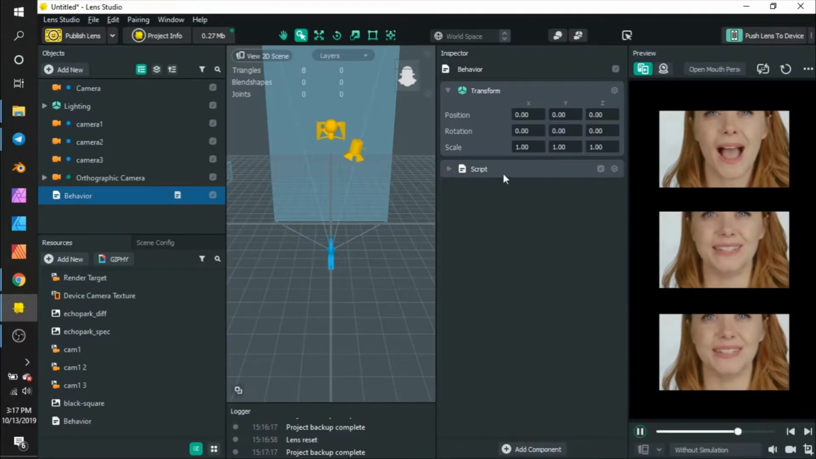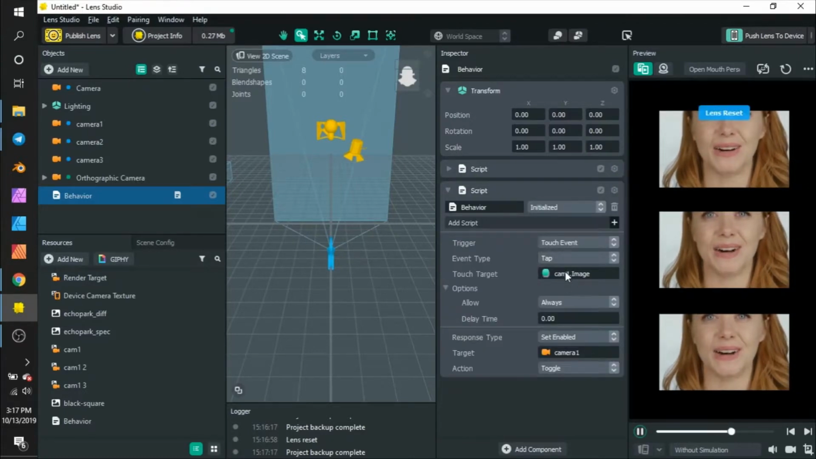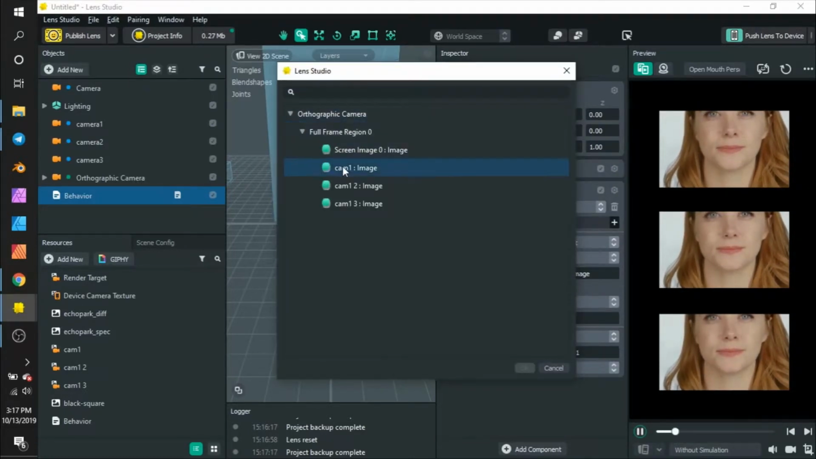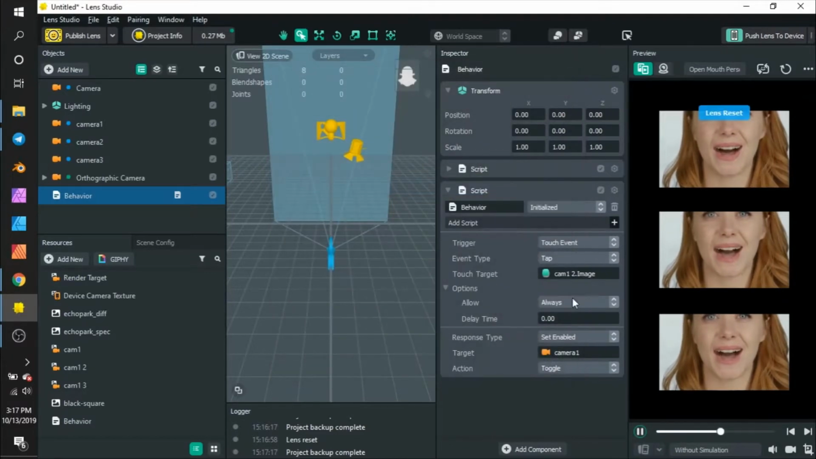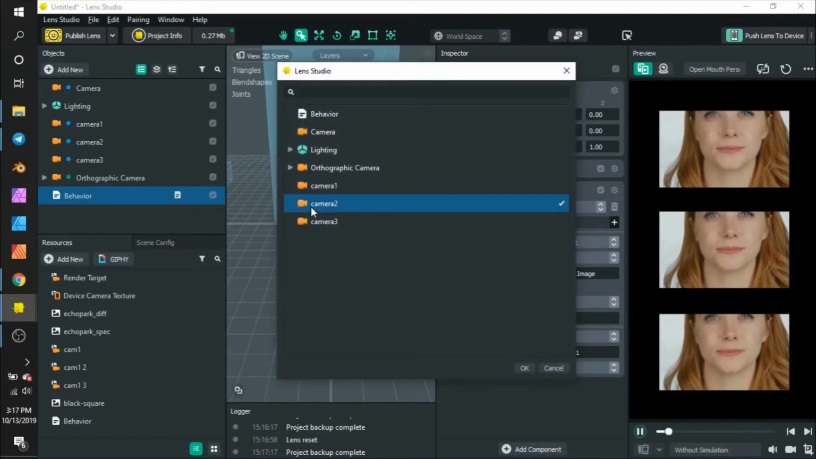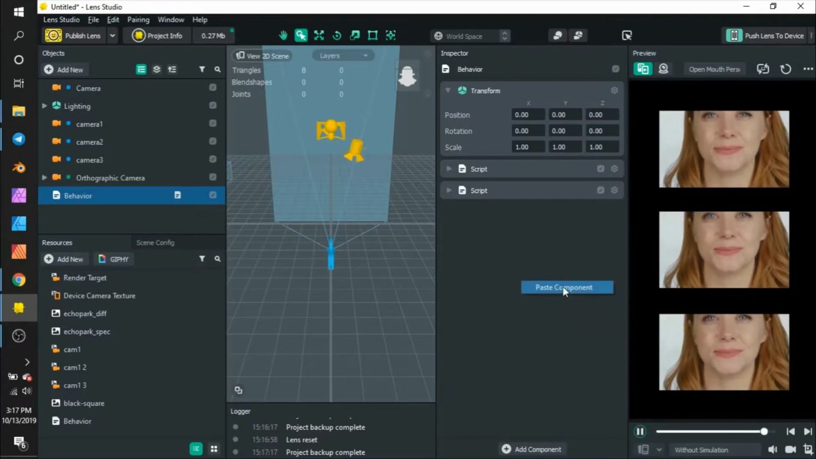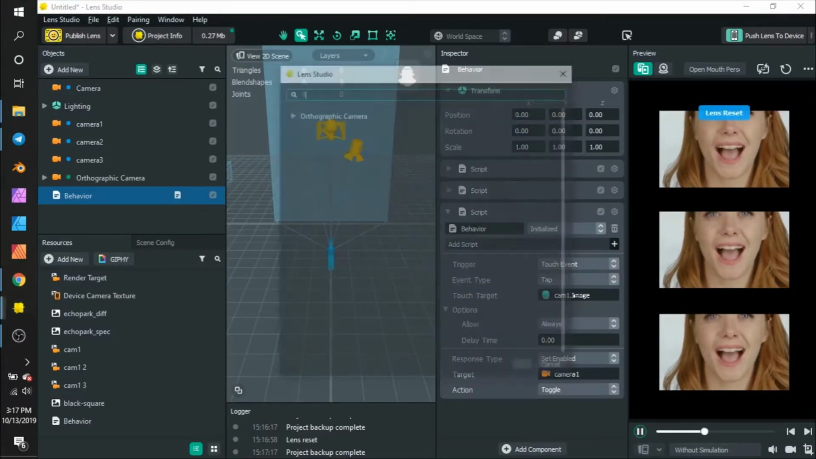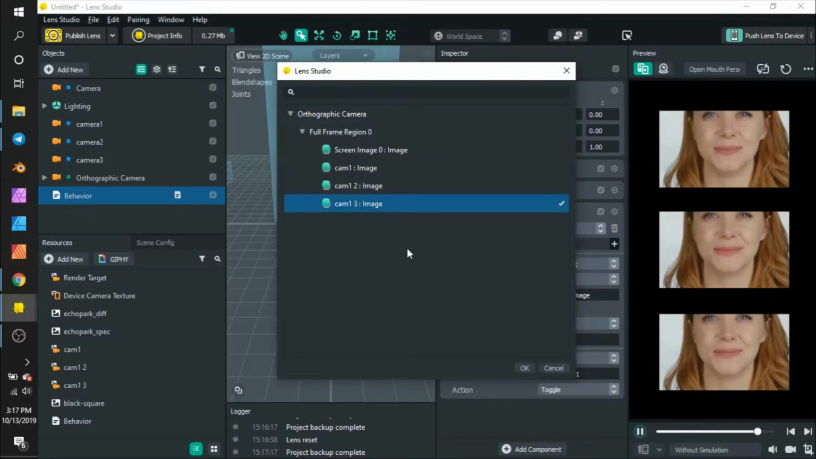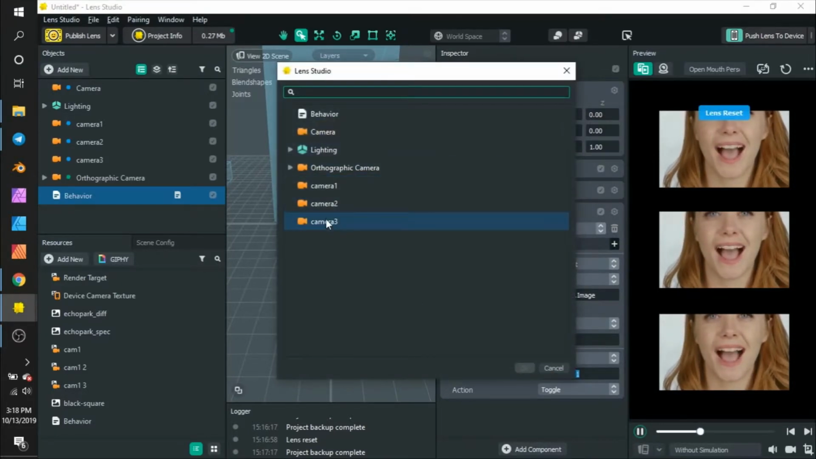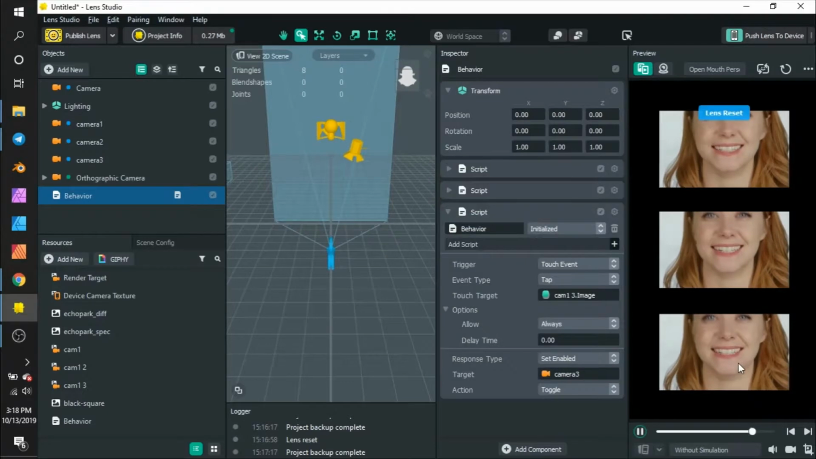So now all we have to do is copy, paste, and then change this to camera 2, or cam 2, and then change this to camera 2. And then if you see here, now when I click that, it freezes. And again, just minimize that, and since we already copied it, let's just repaste it. Choose 3, cam 3, and then camera 3, and then just test it, and there you go.